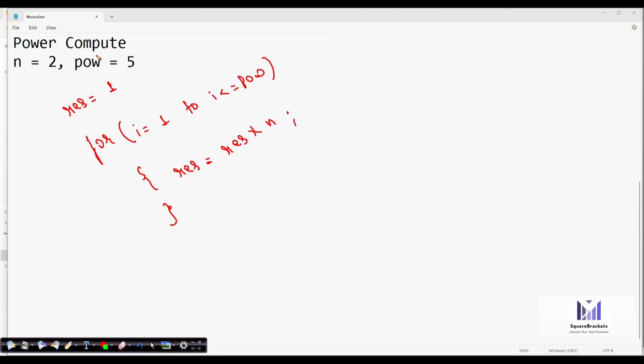So if we have to find out 2 raised to the power 5, it means 2 is multiplied 5 times. This is the exact meaning of calculating the power. If I write 2 raised to the power 5, it simply means that you are multiplying 2 5 times. I hope this is the first thing that you are clear with. First we can execute the same program using a loop.